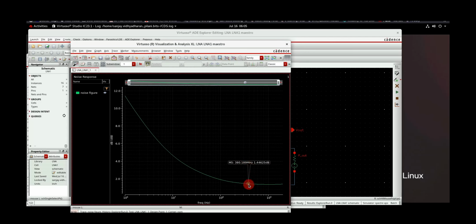So this is at 189 megahertz, and as you go towards what we have designed, around 724 megahertz, it is 1.37 dB. Like we said, below 3 dB is acceptable. Ideally it should be 0 dB, but it can't be 0 dB, so 1.37. Now this is the number.